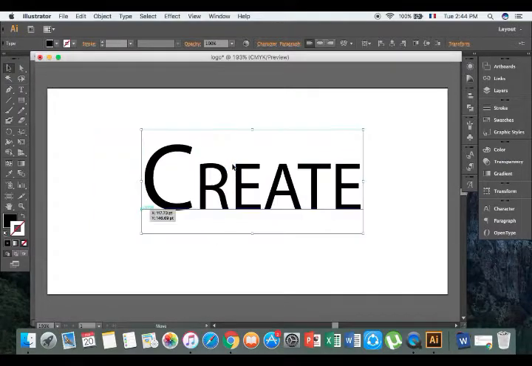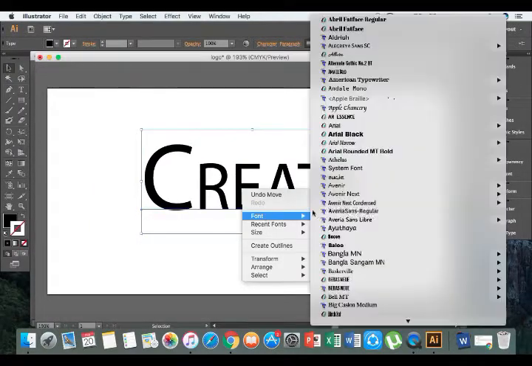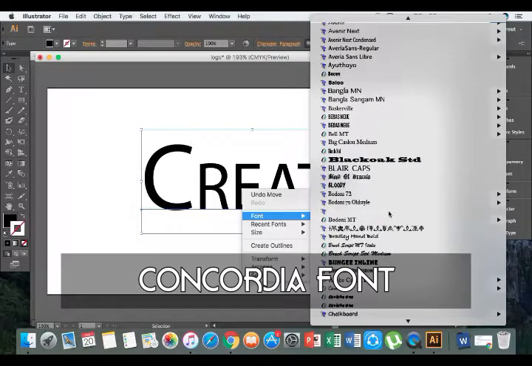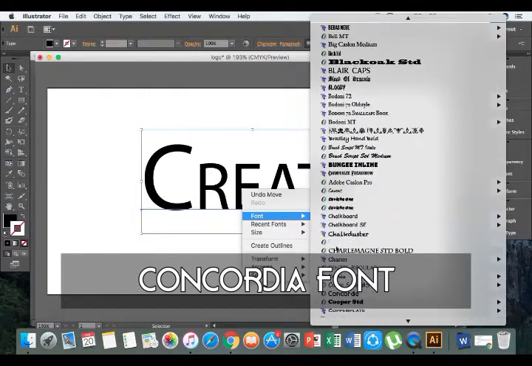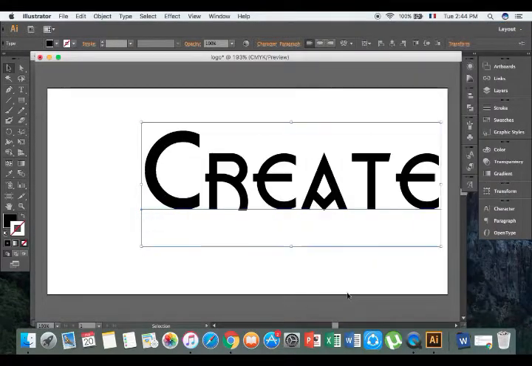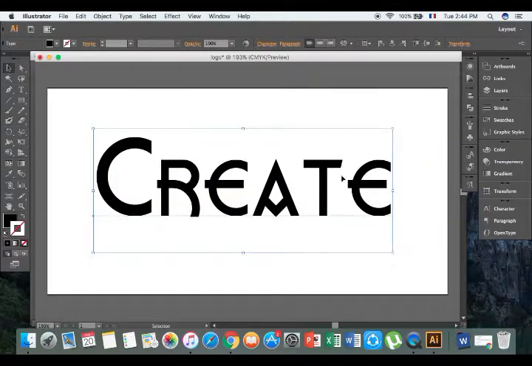I'm just going to choose the Concordia font. The download link for this font is in the description. There you go, Concordia. So it looks something like this. This is a really cool font. You can get it for free.